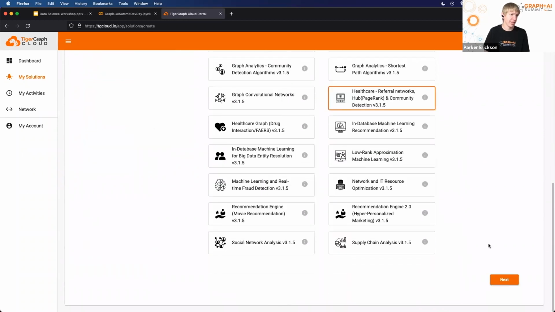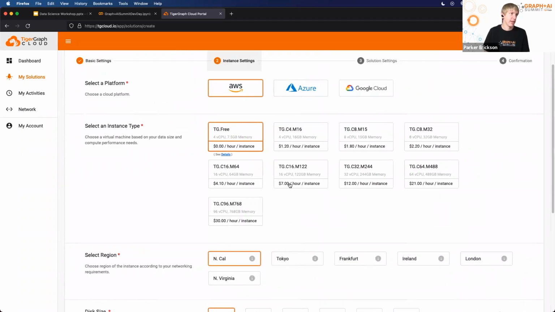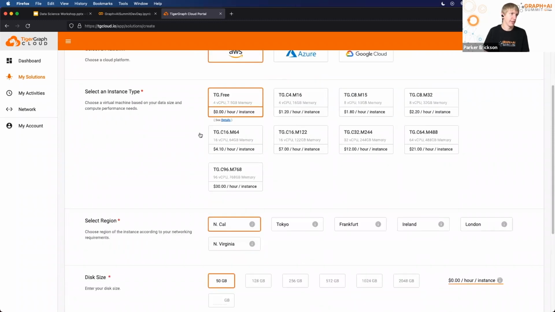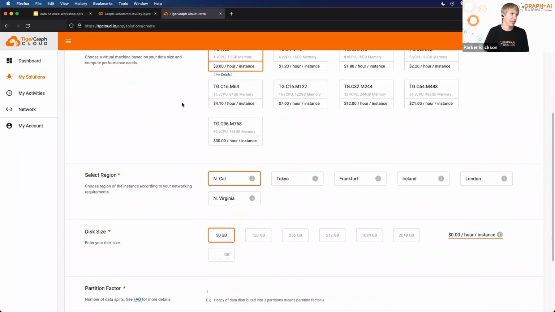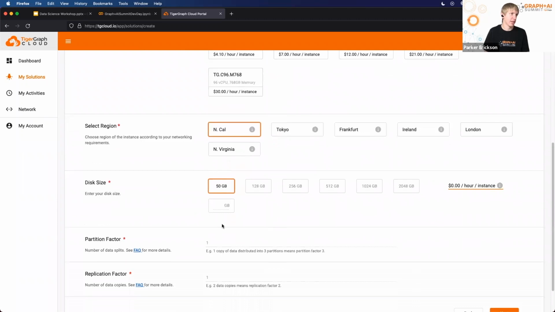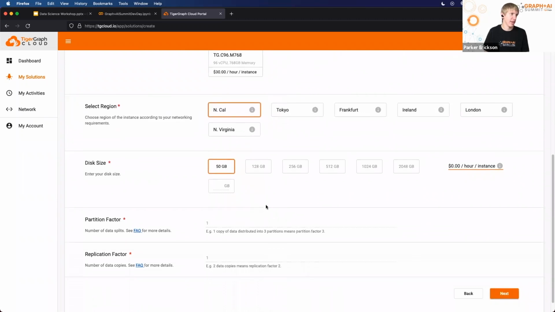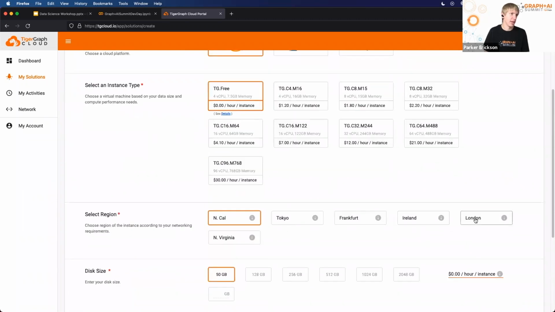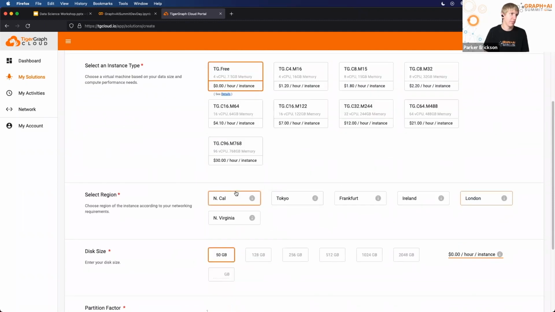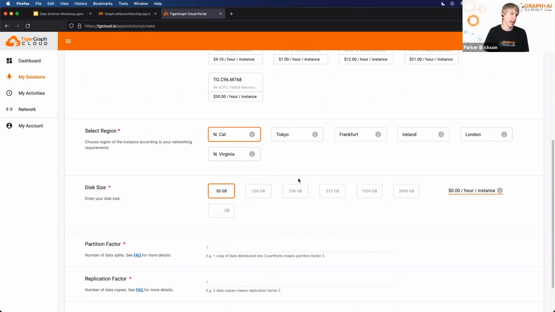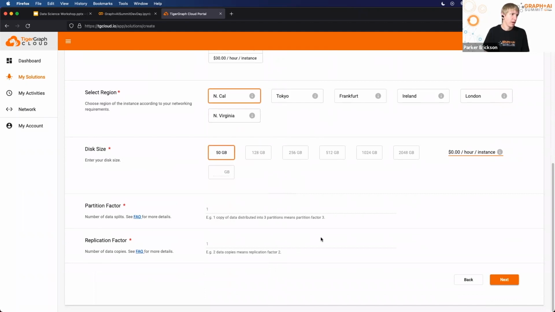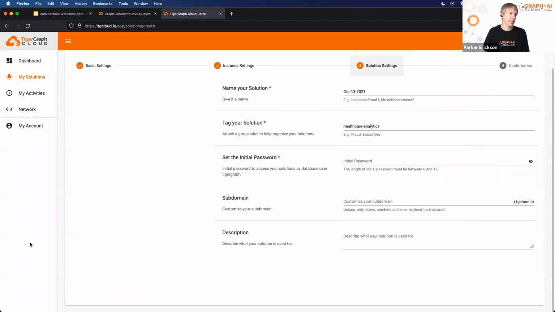So we're going to scroll down to the bottom, hit next. The free version we're going to use, this tg.free instance on AWS. Basically leave all these settings the same. You can choose a region that might be closer to you, but for me, Northern California works. Going to go ahead and hit next again.